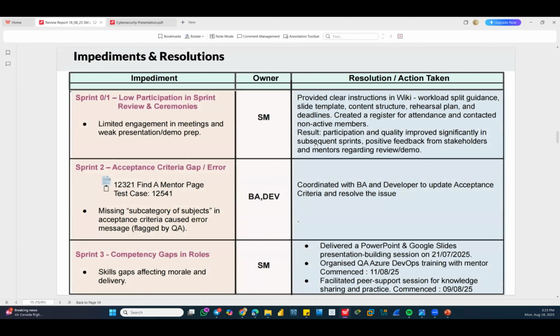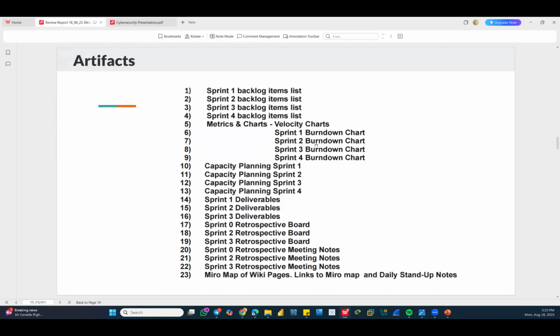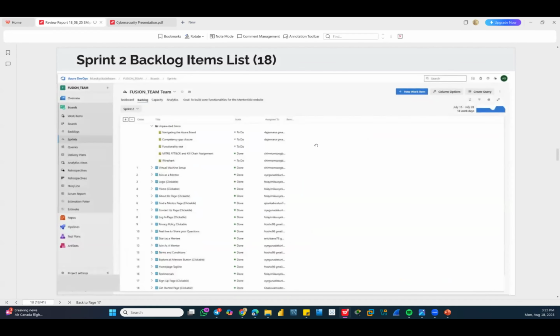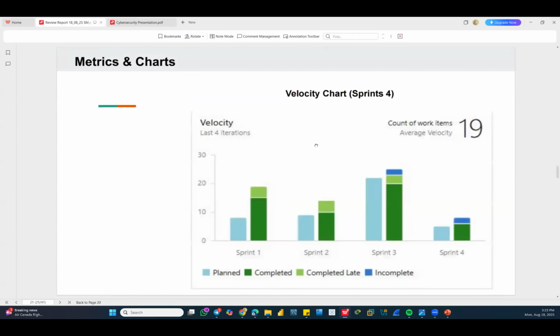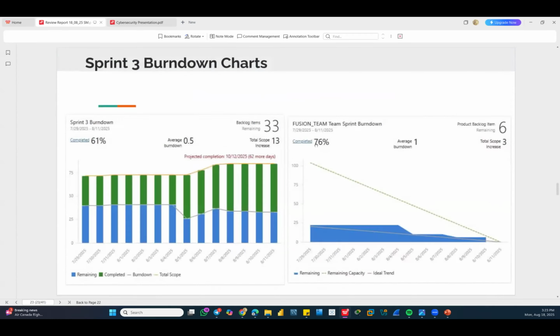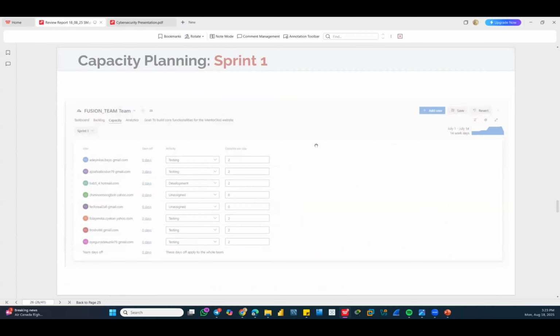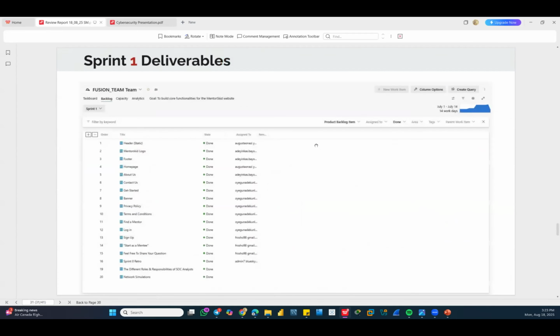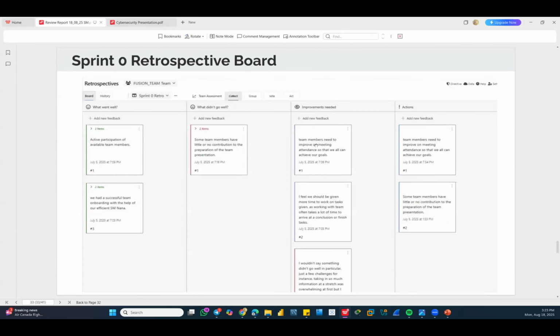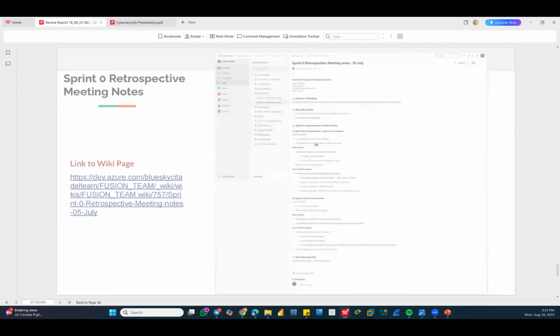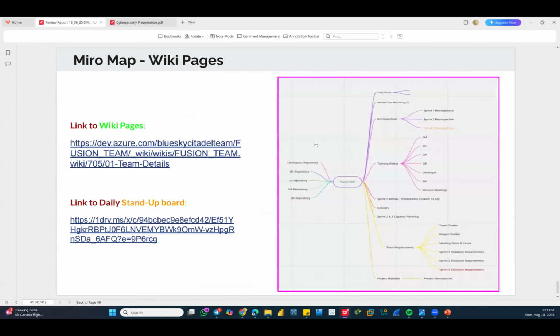These were put out for the Scrum Master, the business analyst, or the developers across the different sprints, and it points out ways that these issues were resolved. The artifacts are snapshots of all the work done by the Scrum Master: the deliverables for sprints 2 and 3, the retrospective board across the sprints, and the wiki pages. That's pretty much it.